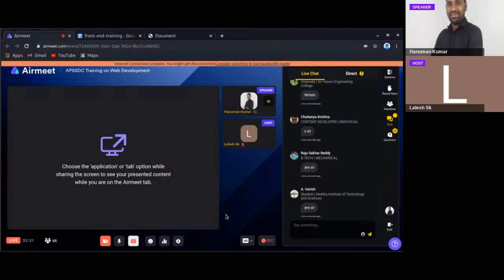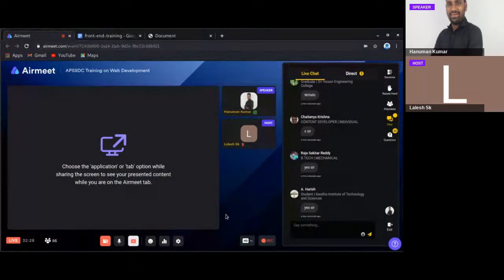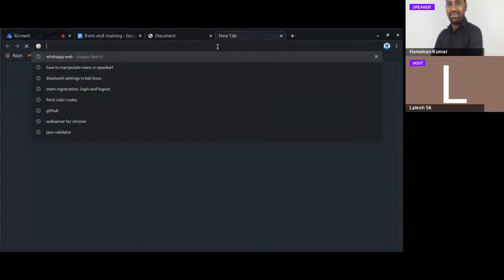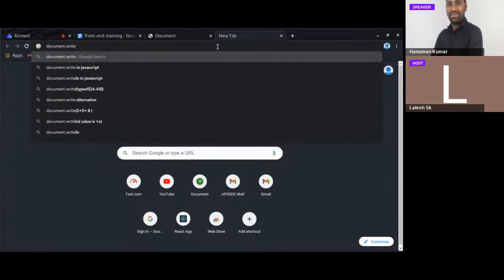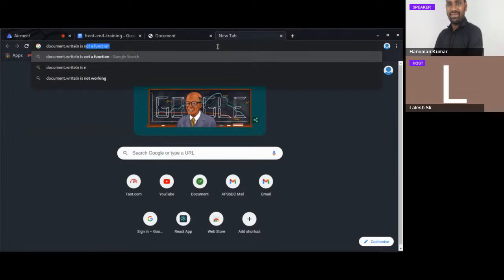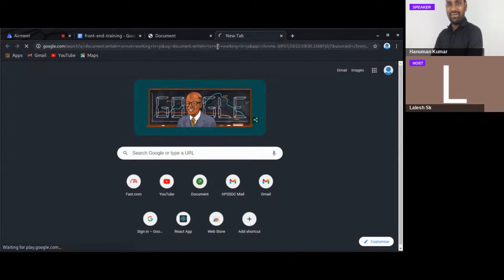So as per our discussion, we have to use a break element or pre element for displaying the data in a new line. Let me check the function, because the document.writeln function is not working. Write ln is not working in JS.